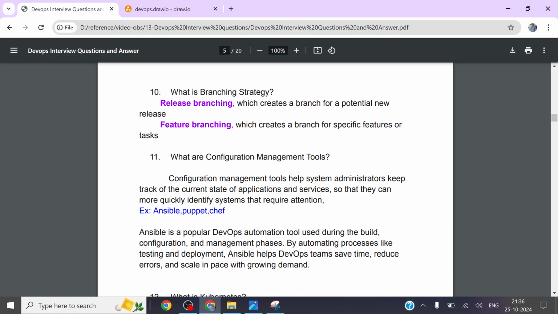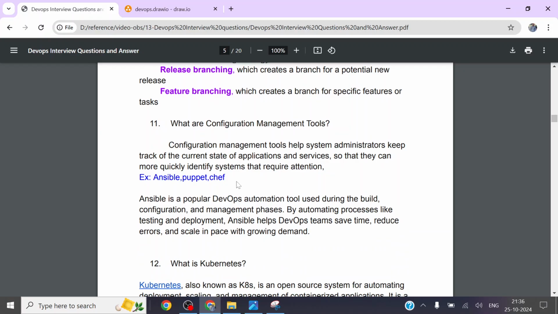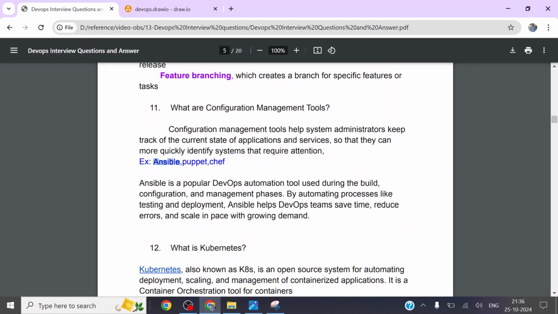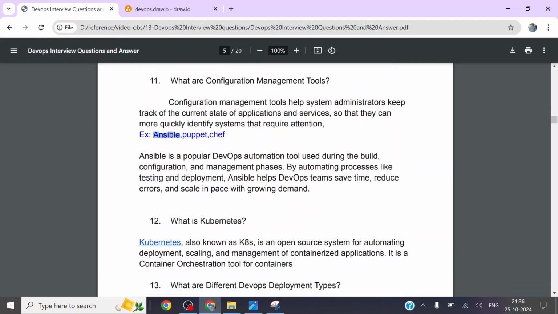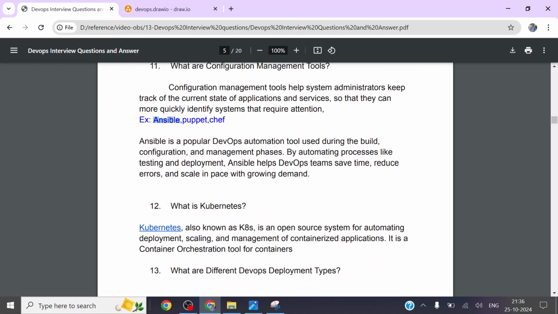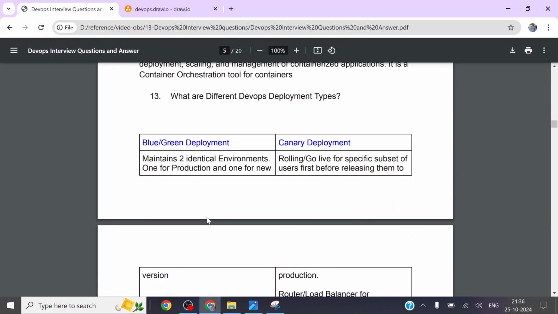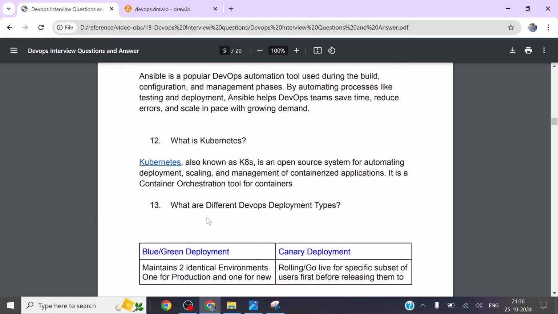I told you before what a configuration management tool is: just to automate everything, the configuration. Ansible, Puppet, or Chef are common tools, but Ansible is the most popular tool because it's mostly used in a Linux environment. Again, another important thing you need to understand is what Kubernetes is.